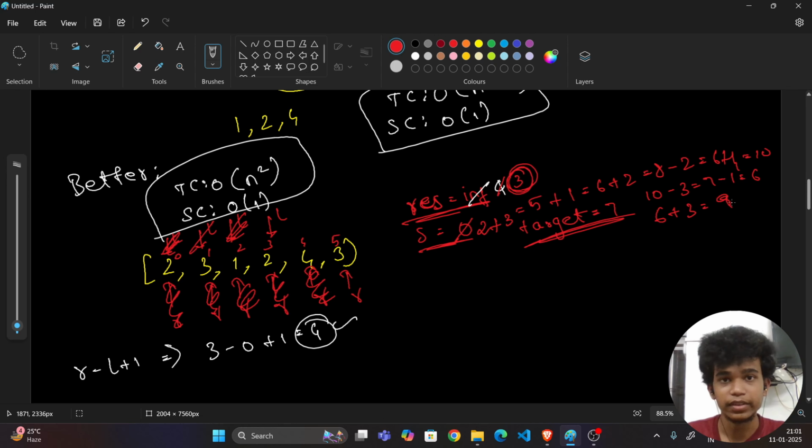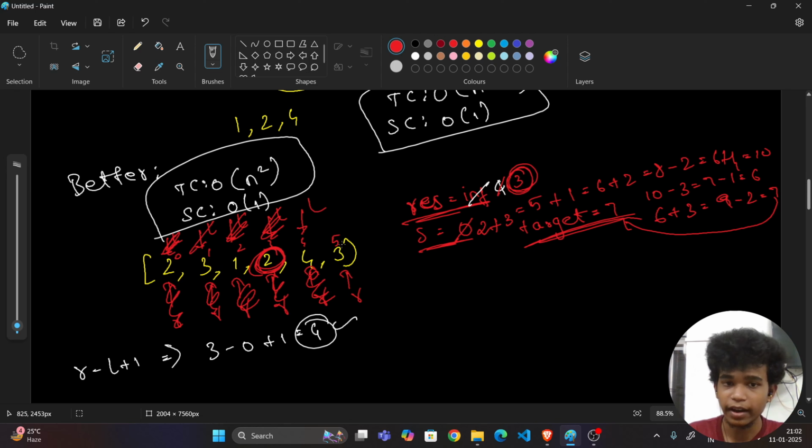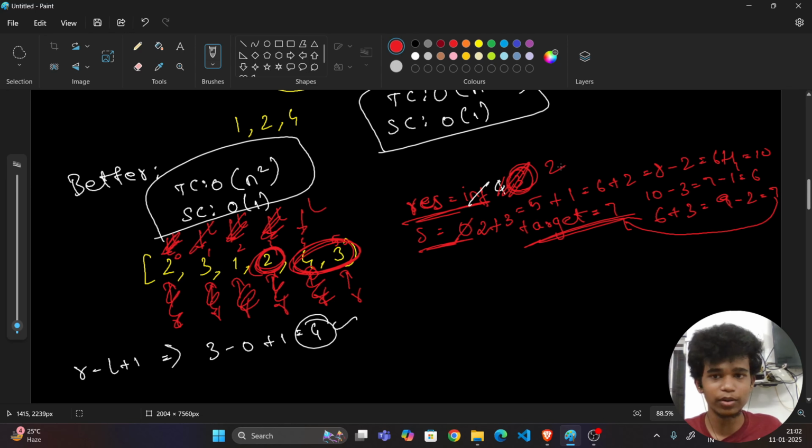it is 9, which is greater than or equal to the target. So I will shrink it. So while shrinking it, I just want to negate or exclude this 2 from this 9. So it is equal to 7. This 7 is greater than or equal to this 7, right? And what is my window size? It is also 2. 2 is the best, right?